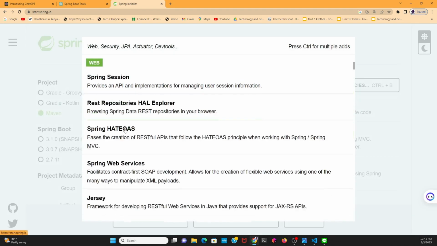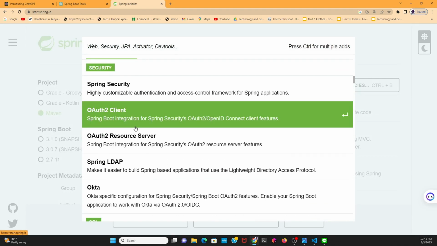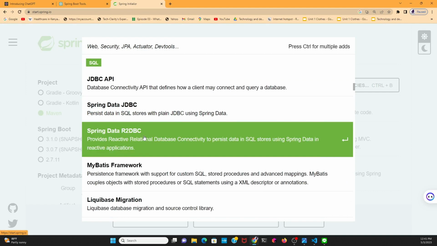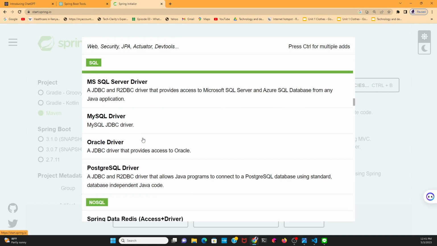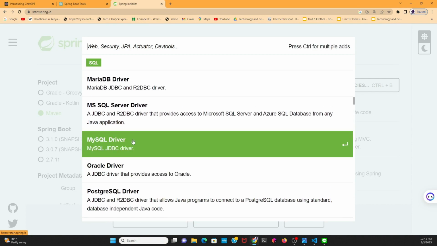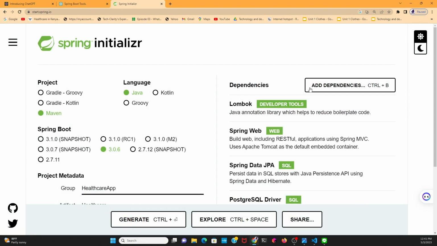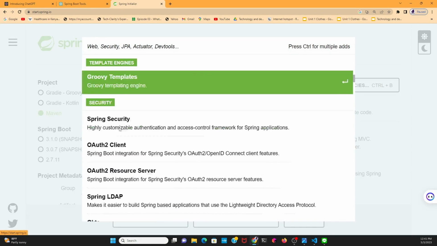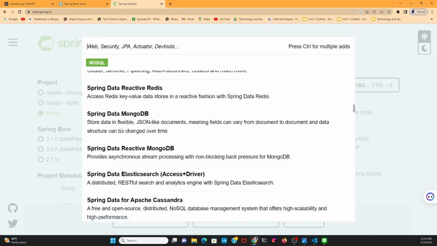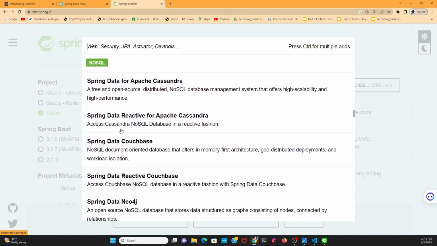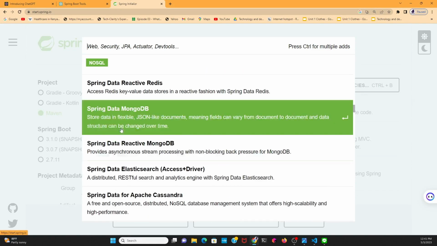Then after that, I'm going to look for Postgres database. There you go. Let's pick up Postgres drivers. Do we have something else that we need? Postgres drivers. And then I think nothing else.